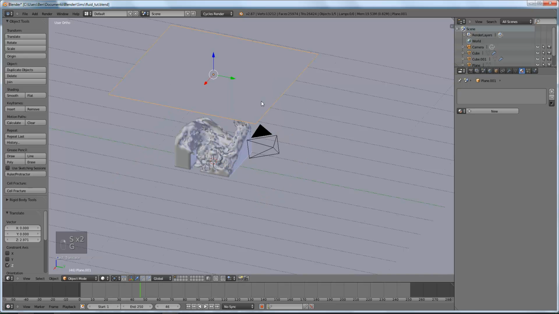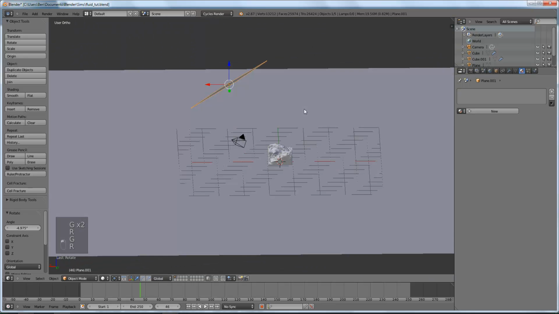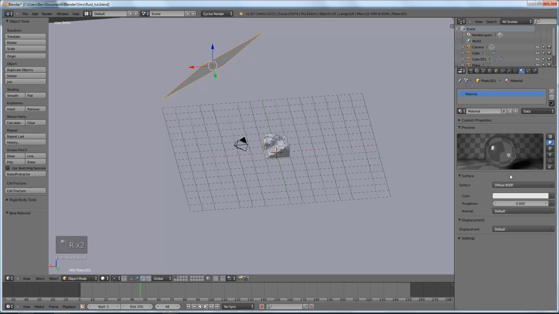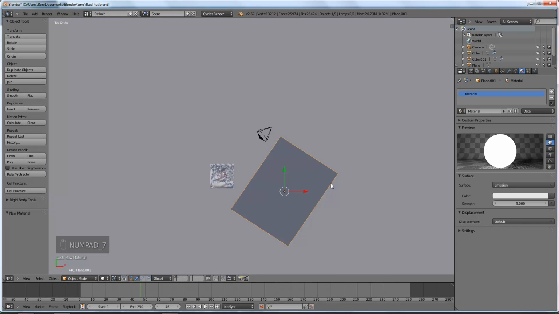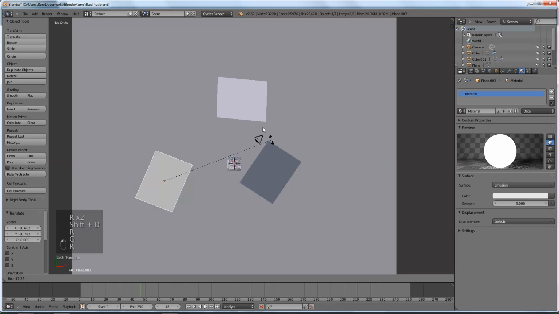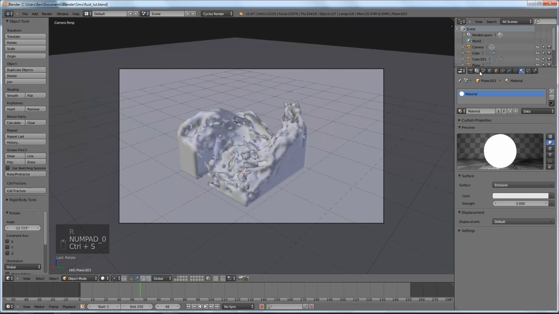I'm just adding in a plane and moving it around, and we're going to make it point at our object by rotating it a bit. Add a new material and make it Emission, have it emit white light, and have it at a strength of 3. Now in top view, we're just going to duplicate this with Shift D, duplicate it like 3 times. That will give us plenty of light in our scene.